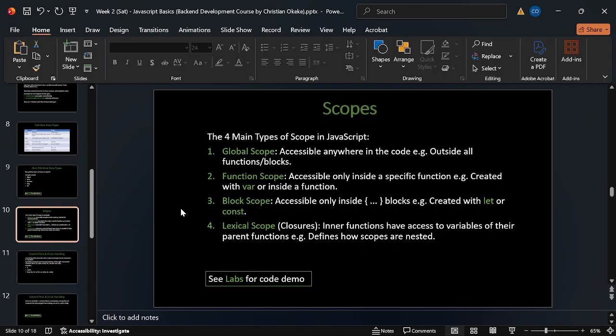So global scope. Scope has to do with where you define a variable, or a function also. So where you define an entity in JavaScript. If you define an entity in a global scope, you're going to access it anywhere within your file, within your module. If you define an entity in a function scope, you only access it inside that function. But if you define it in a block scope, you only access it inside the block scope. So let's see what we mean by all this.